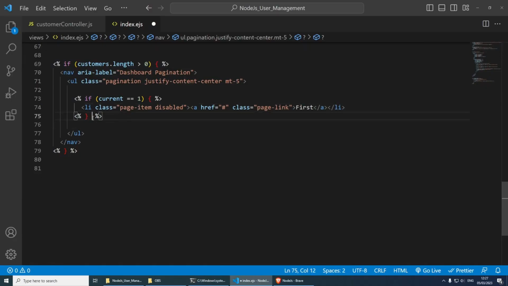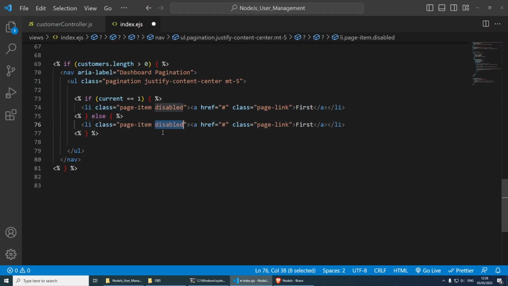And then I need an else statement. We need to open it, EJS, close it, and now inside here we can pretty much copy this list, like so. And then instead of disabled, we can remove this, and we can change the link to page equals 1. So this is the, if we click on it, it goes to page 1. In fact, we could just put slash because that's the default page, but that will work either way.